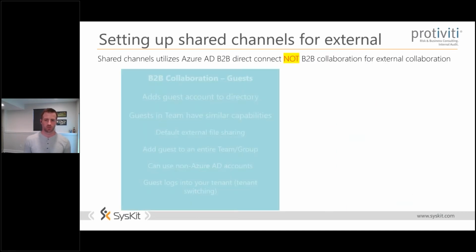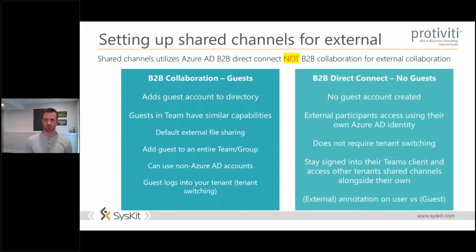When you're setting this up for external, I want to go deeper into guests and not guests. B2B collaboration adds a guest account in your directory. So if I go into a team and say add user into the team, or go anywhere in the Teams admin center settings or any of the B2B collaboration settings, all of those are based around guest access, where I'm actually bringing an account into my directory. That's how file sharing works. Modern file sharing right now, as long as you've enabled B2B collaboration, when I share a file, it actually uses this and adds the guest account to our environment.